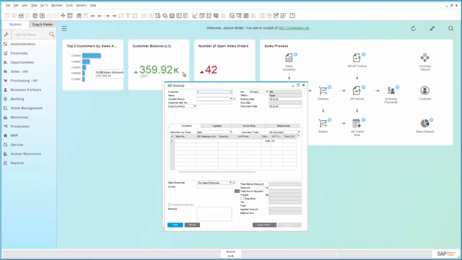So check out these highlights plus more available in SAP Business One 9.2 Patch Level 6.